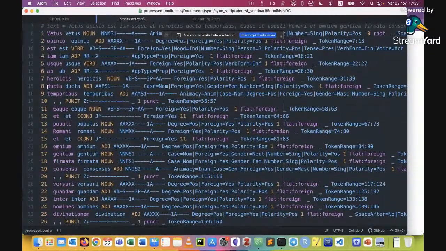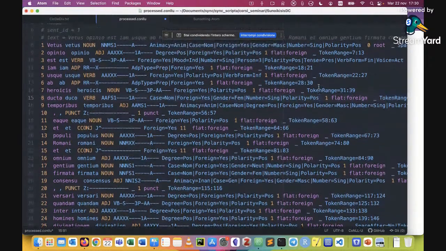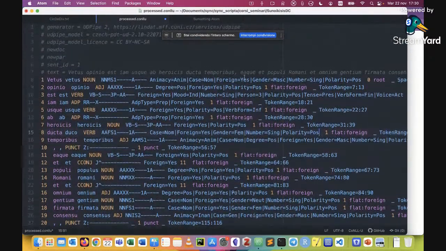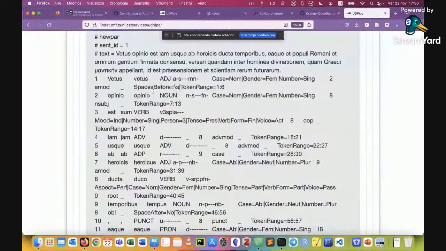For example, you might not like the fact that this ducta over here is annotated as an adjective. You might think that this is perhaps a form of the verb duco, and you can correct it. Yes, you can specify that it's a verb, and you change the lemma. But obviously, then you will have to change the rest of this annotation. I'm not sure why this annotation looks so bad. Perhaps I just chose a wrong model.